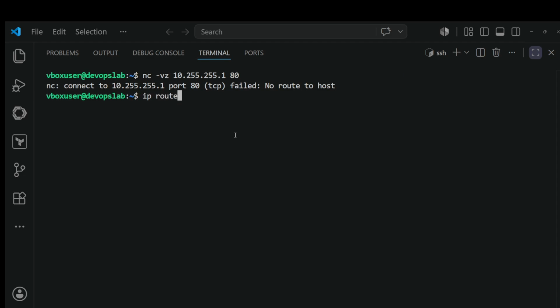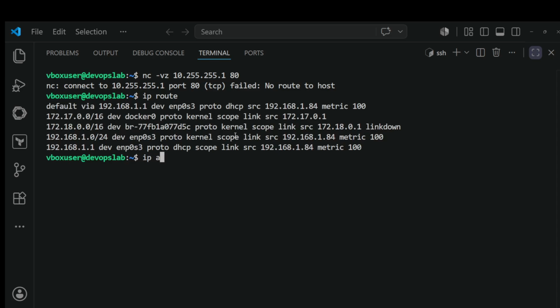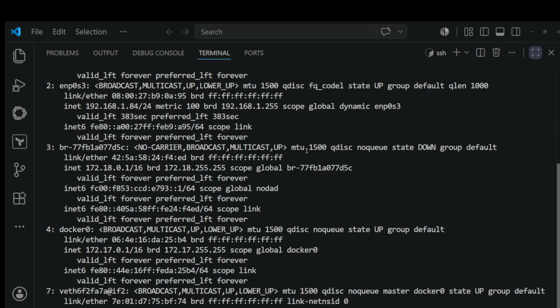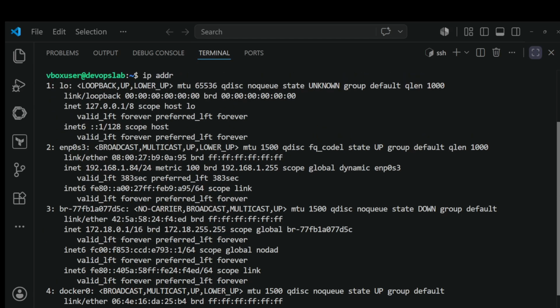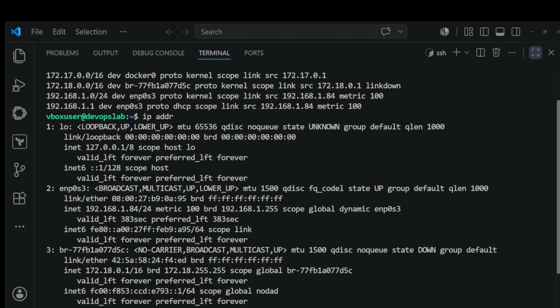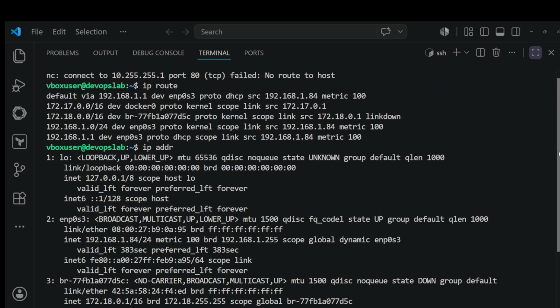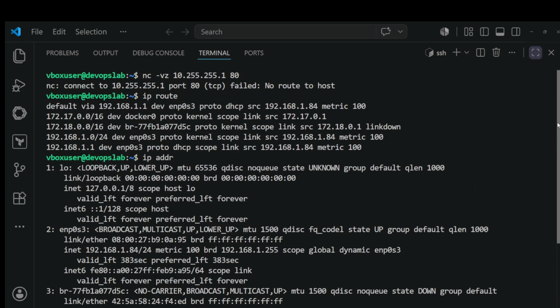For that, I'm going to run ip route followed by the IP address. This is routing. Your machine is asking which interface should I use? Which gateway should I send this to? Do I even have a path to that particular network? If the answer is no, you get no route to host.